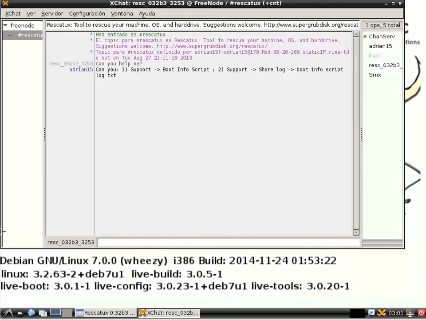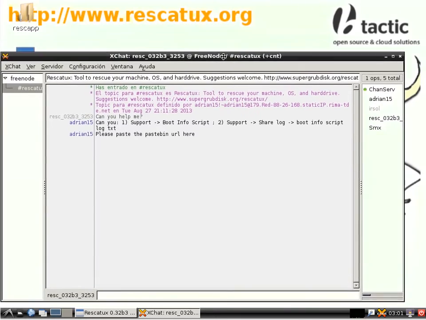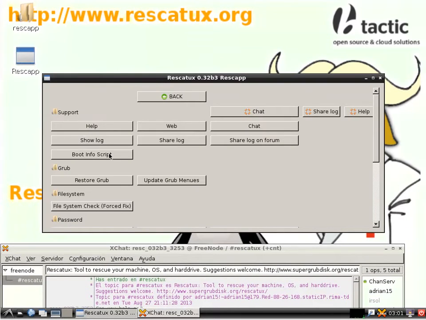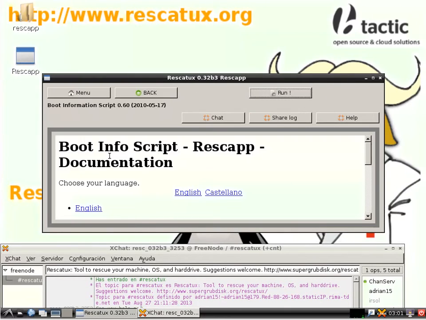Okay, so they are telling us to run support and boot info script, and then to run support and share log boot info script log txt. And they are telling us to paste the pastebin URL. So let's try to do what we are told to do. Under support there's boot info script, so we are going to run it.